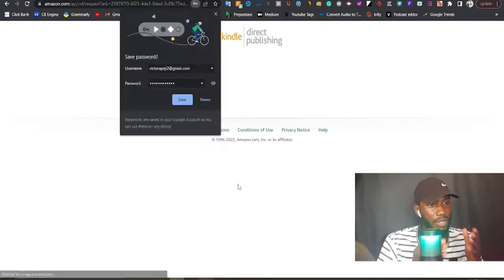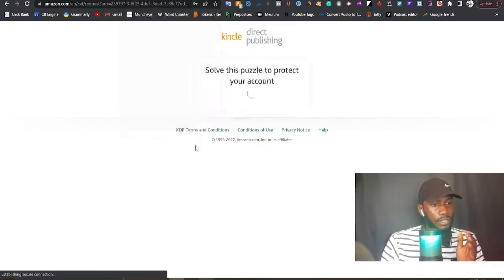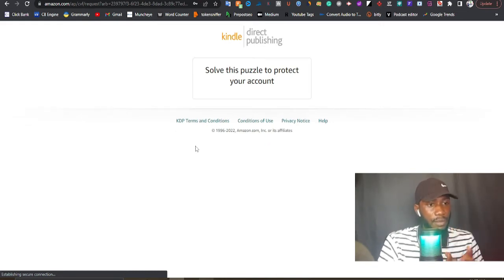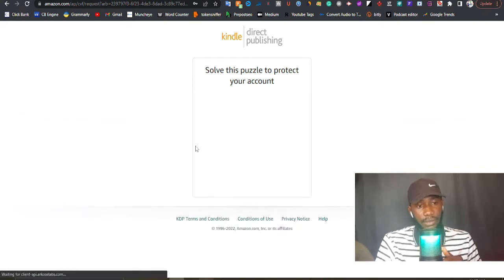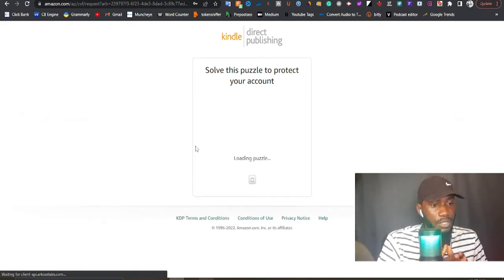Now when you click on create your account, it will take you to the authentication stage, right? So you're going to solve a puzzle to protect your account. They want to be sure that you are not a robot, so please make sure you solve this puzzle. And most times the puzzles are always different. The puzzle might not be this. Sometimes the puzzle they give me might be totally different from what you see, but any puzzle you get, please do your best to solve it, and I'm going to teach you how to solve this puzzle.